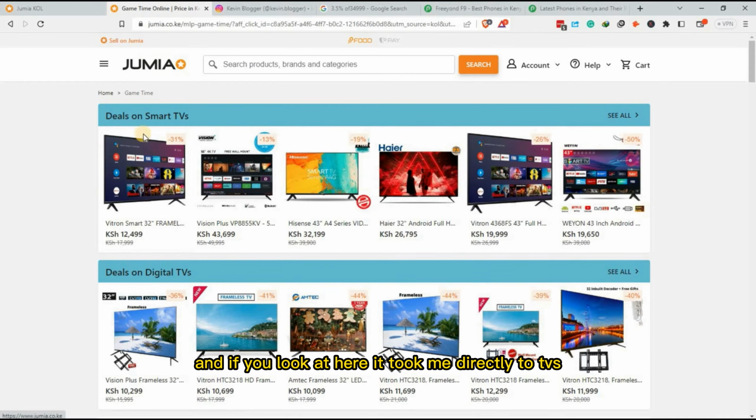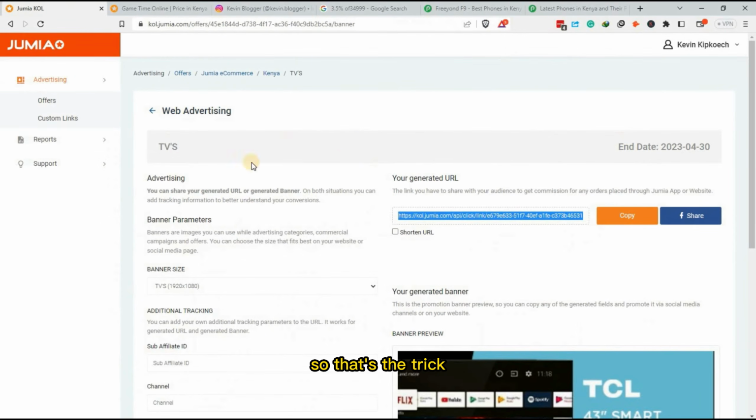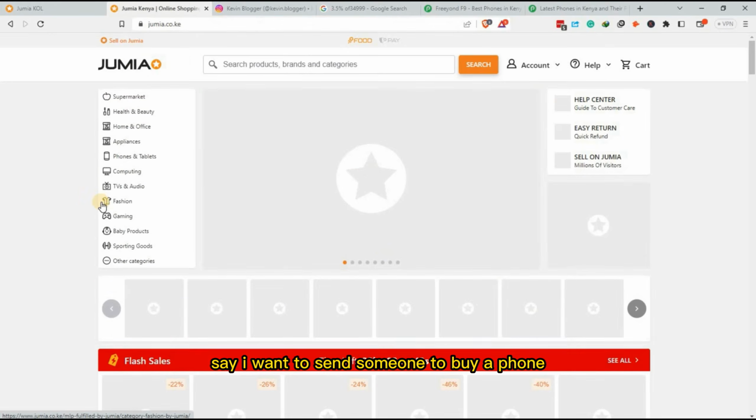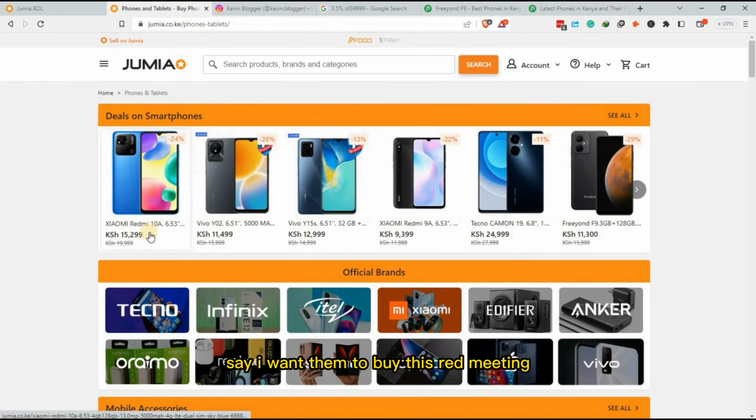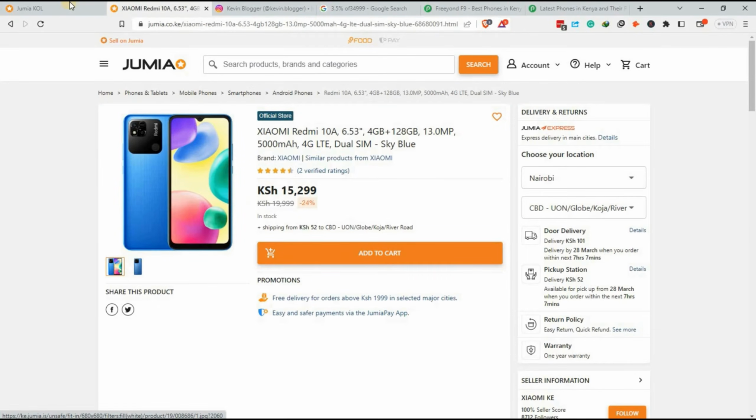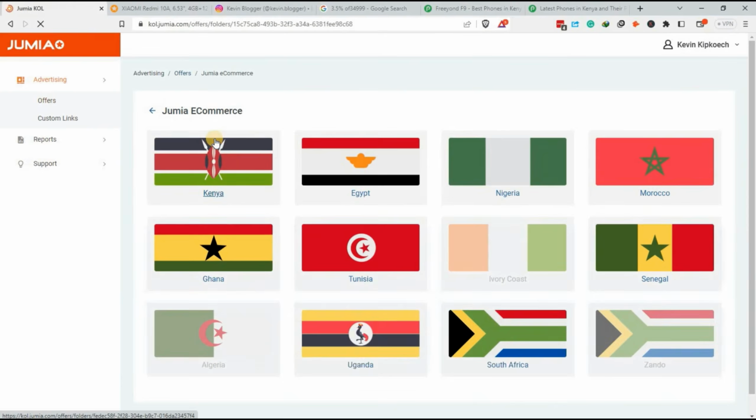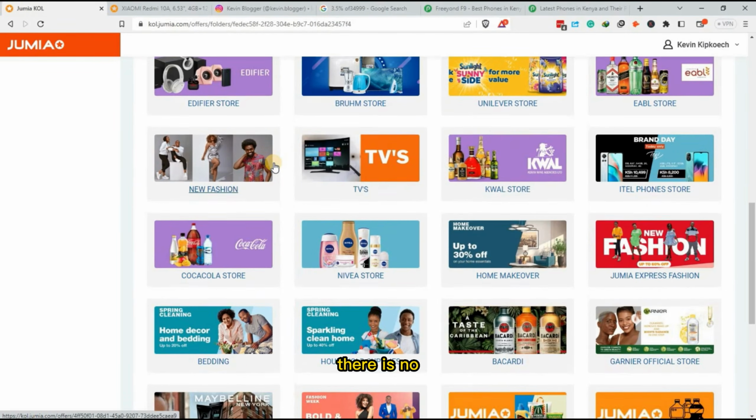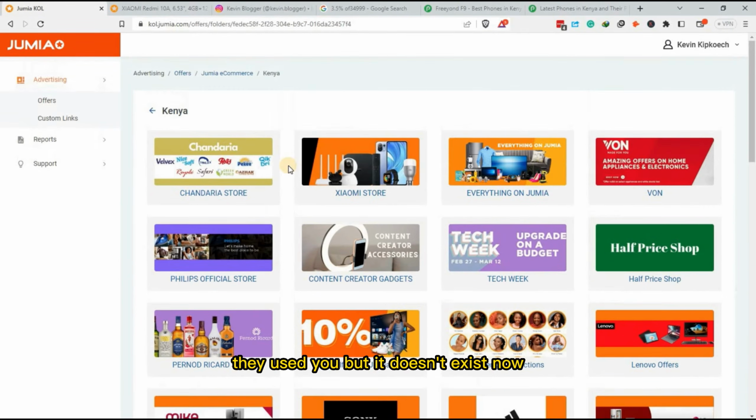And if you look at here, it took me directly to TVs, the entire category of TVs. So that's the trick. Say I want to send someone to buy a phone, say I want them to buy this Redmi 10A. Because I'm using offers, there is no category for Xiaomi 10A. It doesn't exist now. They used to have one, but it doesn't exist now.